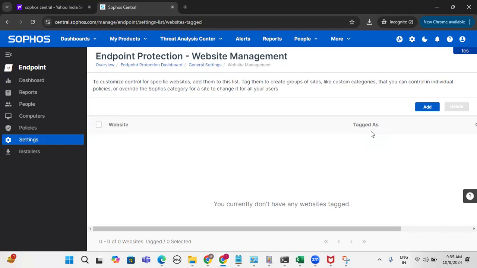But the policy we configure under web control will take care of the block listing and whitelisting of the websites. Here it will not do any blocking or any whitelisting. We just have to configure here. That's it. That is what is meant by website management.